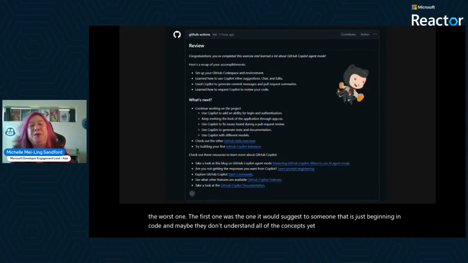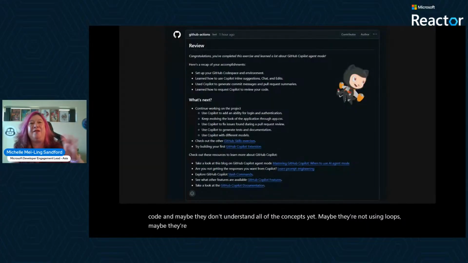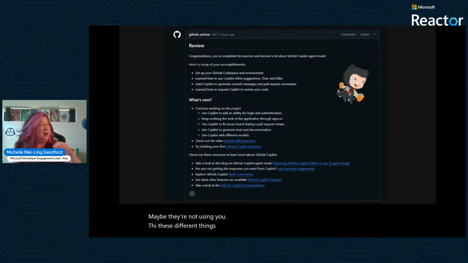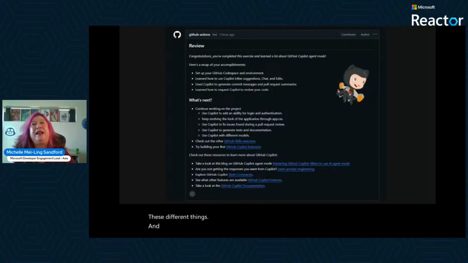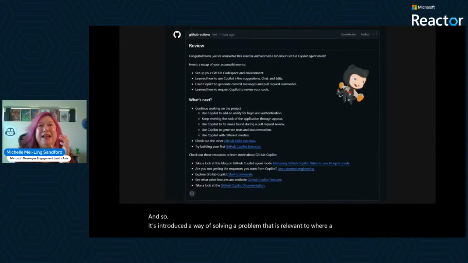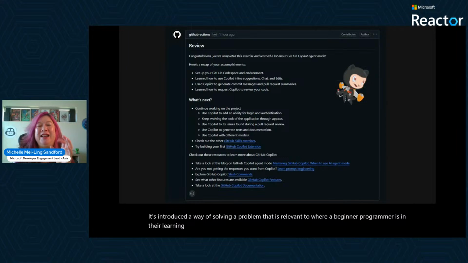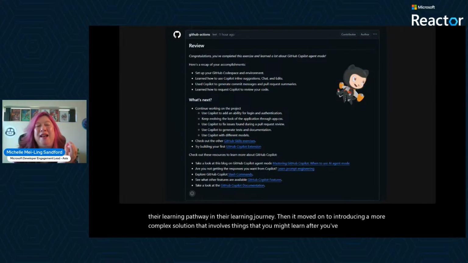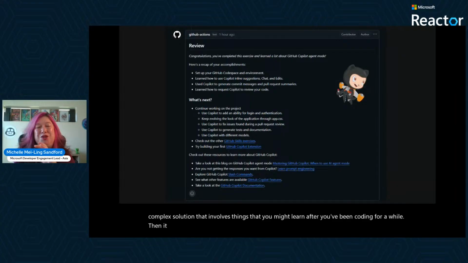Maybe they're not using loops. Maybe they're not using these different things. And so it introduced a way of solving a problem that is relevant to where a beginner programmer is in their learning pathway, in their learning journey. Then it moved on to introducing a more complex solution that involves things that you might learn after you've been coding for a while. Then it moved on to introduce another one that was, again, more complex.